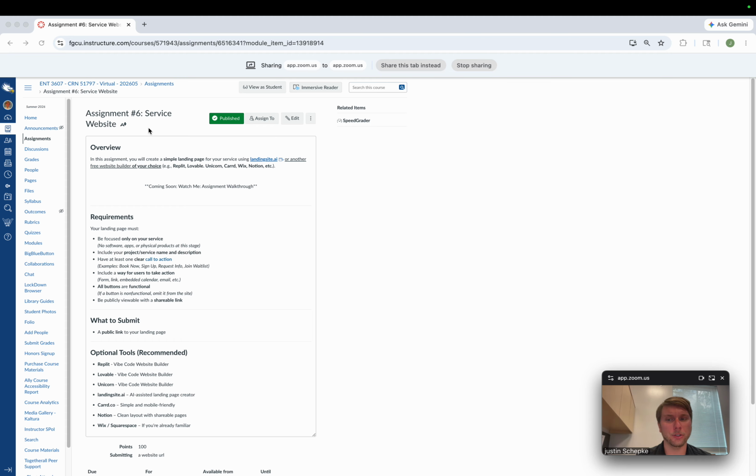CTA is call to action. Call to action on a website very specifically means a button. Okay, so it's not a headline. It's not a subheadline. It very specifically is a button. When people click that button, it takes them where? It should take them to our feedback mechanism.